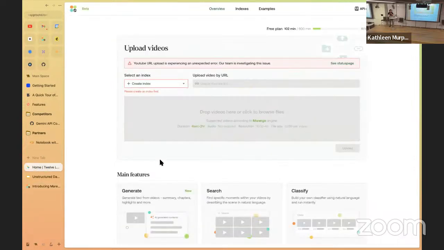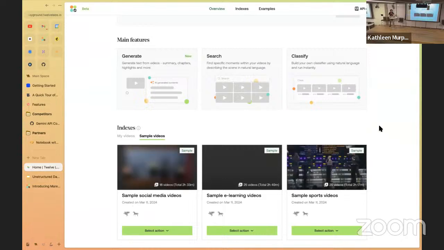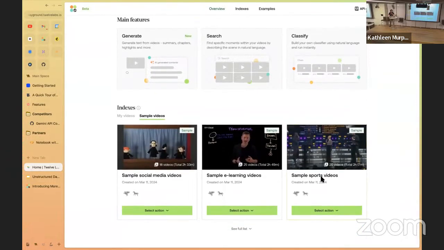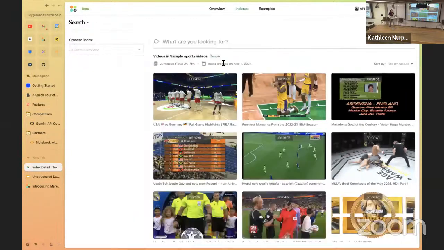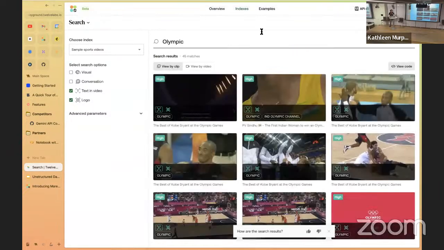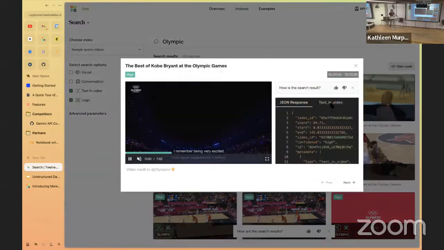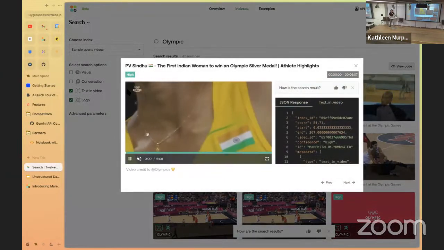So for example, this is our playground environment. It's more designed for the non-technical audience. I can show you an example of how OCR search looks. Let's just say we have a sports video. I choose search, and we have an option called text and video and logo. This is a very simple example, but I type in the query Olympics and it returns all the video segments where the word Olympics appears, or at least the Olympics logo.